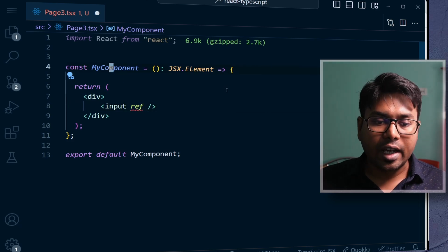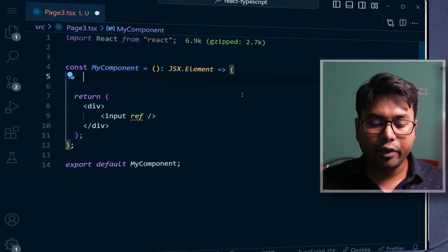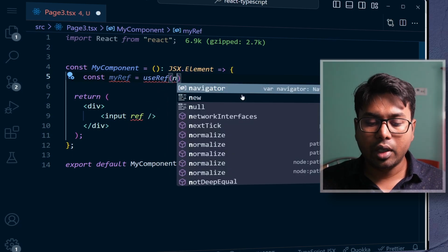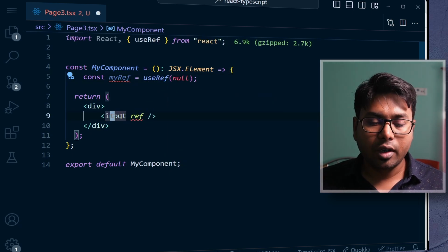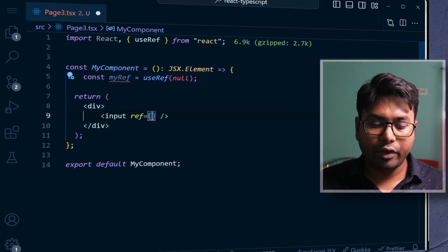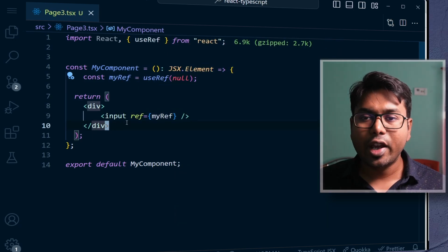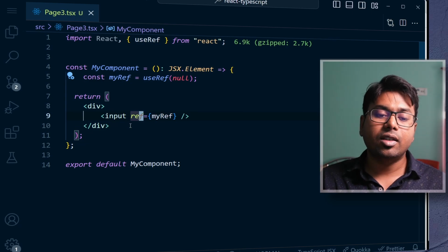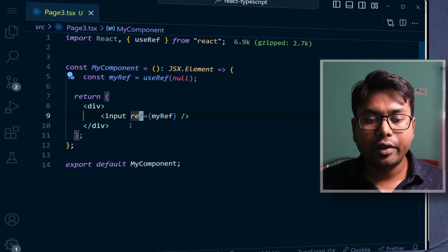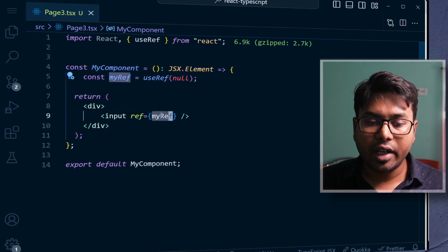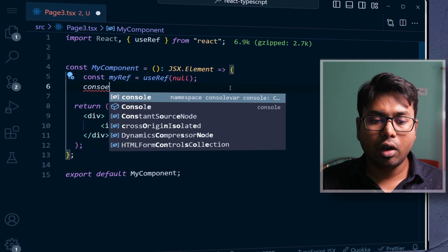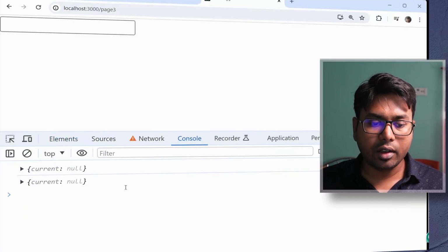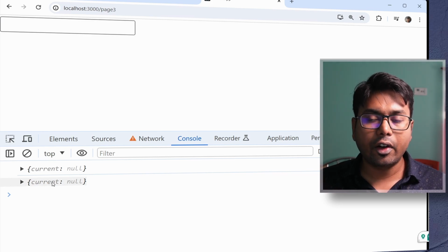All right, so for that, first we need to create our ref. So const myRef = useRef. Initial value will be null, and now in the input I can write ref equals myRef. Now this is the important part. React provides this ref property so that you can access the particular DOM element that you want. So in our input, I've written ref equals myRef. Now if I console log myRef, let's see what happens. If I check the console here, you can see the current is null.